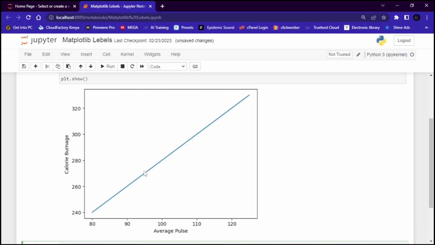So guys, as you can see, we have just plotted the x-axis and also the y-axis. This is the calorie burnage, and this is the average pulse. So basically that's how you can add the y label and the x label.